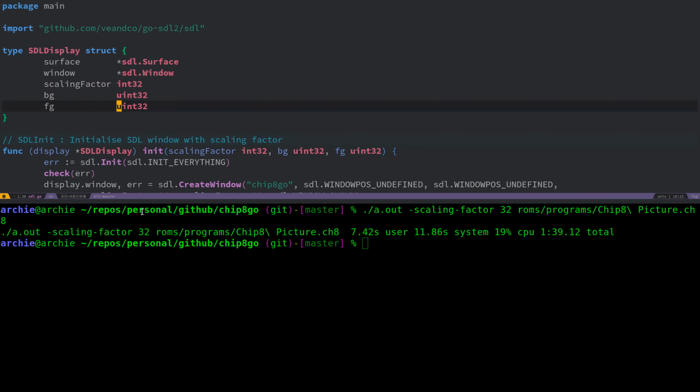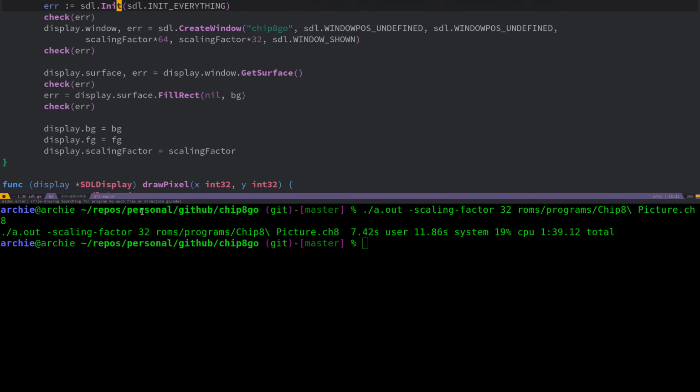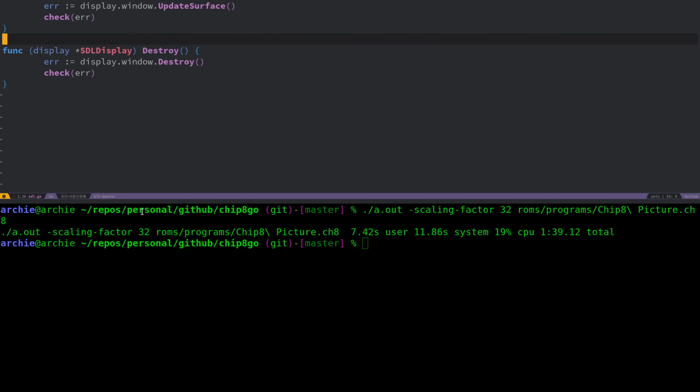So here is the SDL code for dealing with the screen. Basically I create a window and I allow you to set the foreground and background. The important thing here is we have to have a scaling factor, because otherwise it's a very small number of pixels, and so we might want to make each pixel actually be 8 pixels in each direction, just so you can actually see it on a modern display. And so here I can set the scaling factor to whatever I want, and that allows you to change the size of the window.